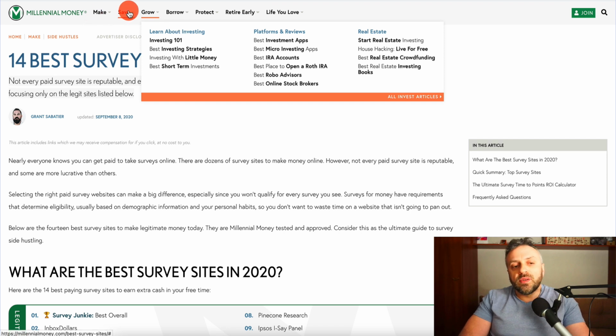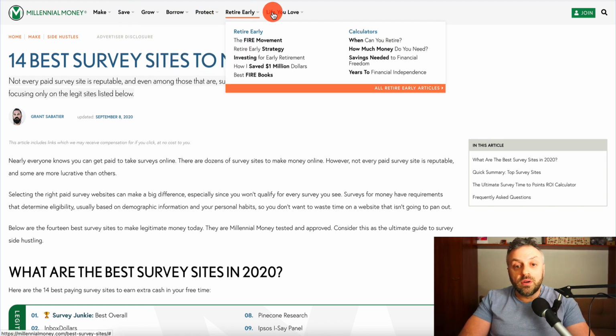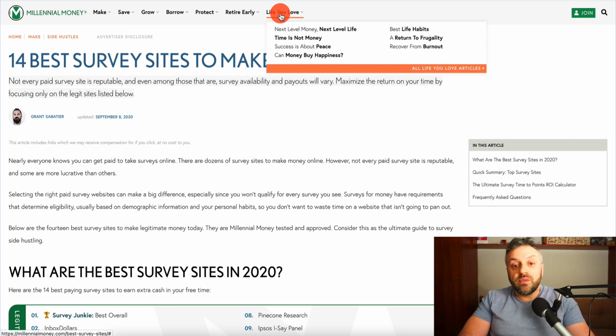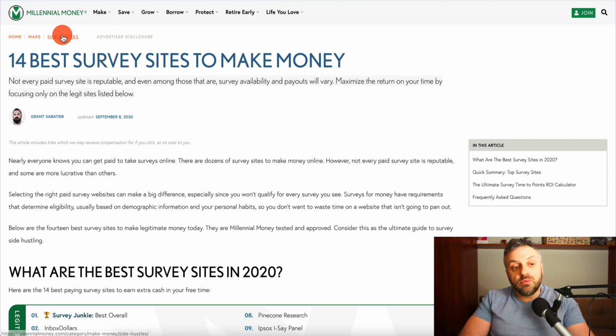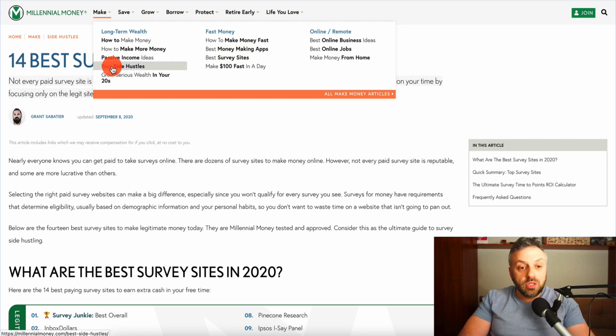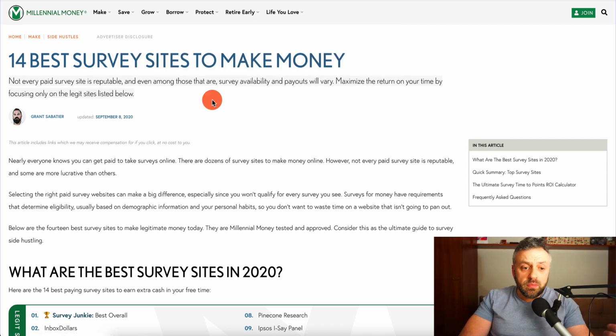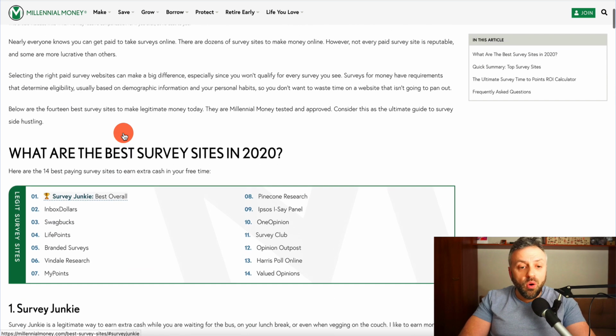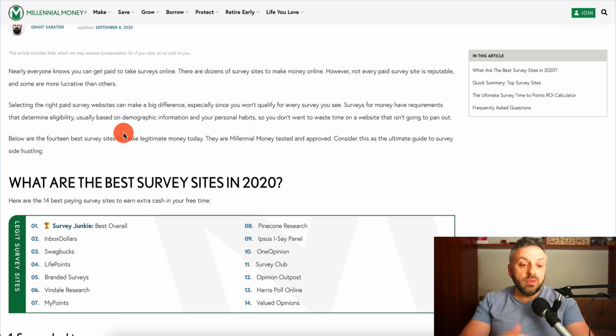And this is a really nice menu here, because it's like you need to make money, you need to save money, you need to grow, you need to borrow, protect, retire early, and live the life that you love. And this article happens to be part of the whole make and side hustles section. So if you go into make and you find best side hustles, you're going to find this article here. And guess what these are? These are all surveys. And the beautiful thing about surveys is that you can group them together. You can promote them in a blog article. This is something I talked about before.